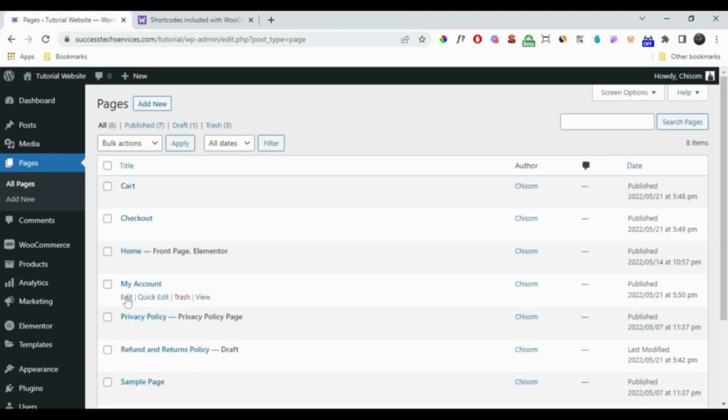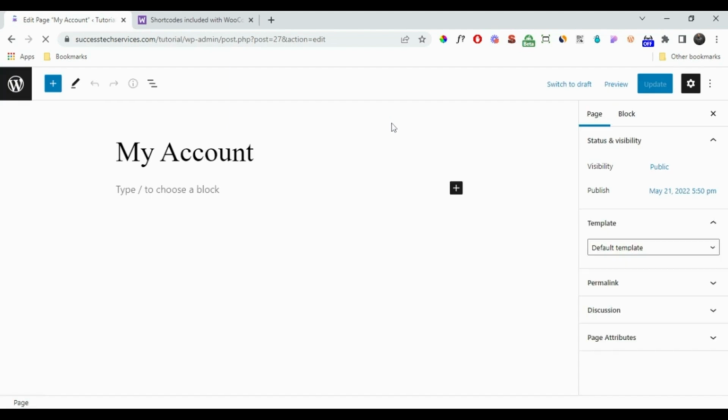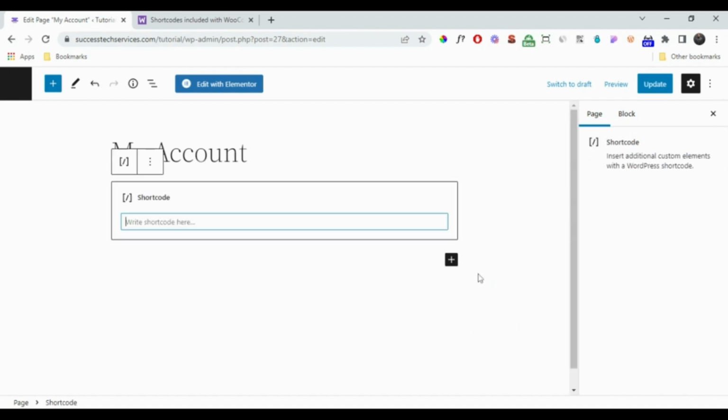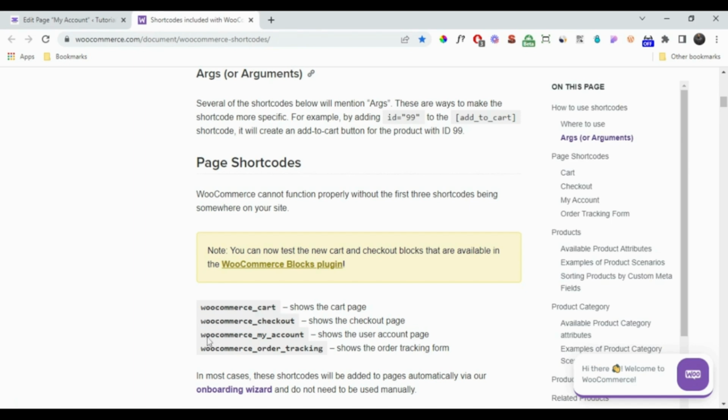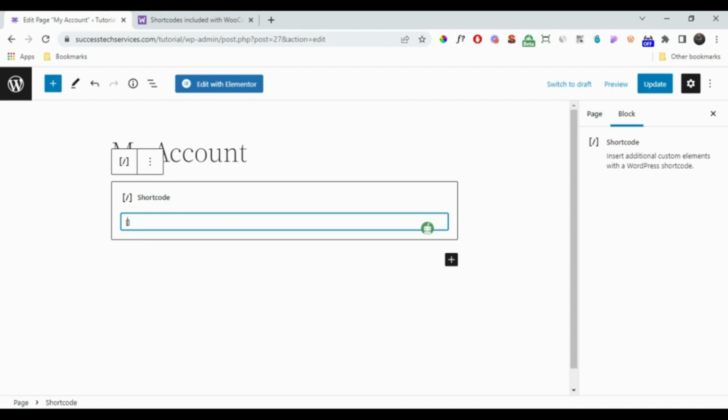So this is my account. So let's just click on edit. So it has this plus sign. So I'm just going to click on the plus sign. Select short code, 2 brackets, and then WooCommerce my account, right there in the middle. Let's click on update.